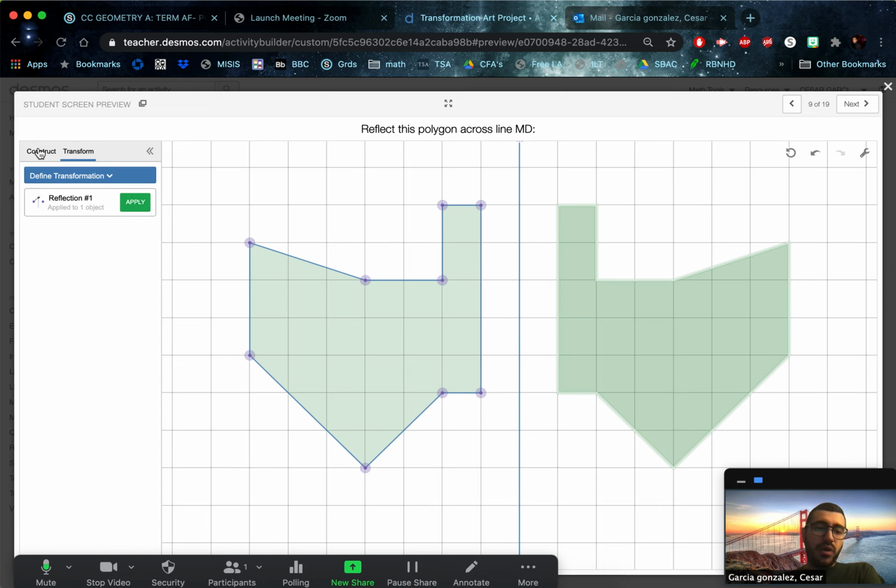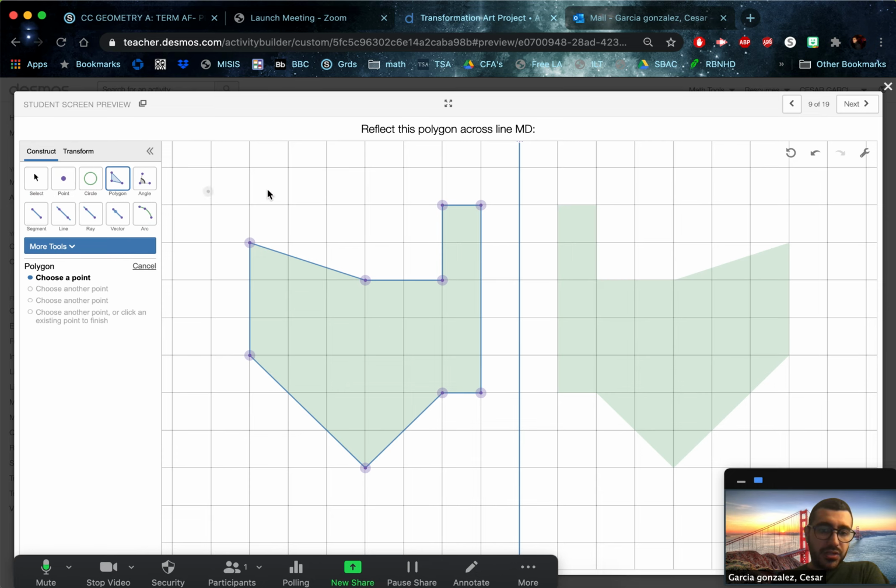However, let's say you wanted to create another shape. Let's say you wanted to create this one. You made a little square, and then you wanted to reflect this about a line. But you need to create the line of reflection, right? Let's say you wanted to reflect this across this line. And please label the lines of reflection. You can't see, but I labeled that line as MD.